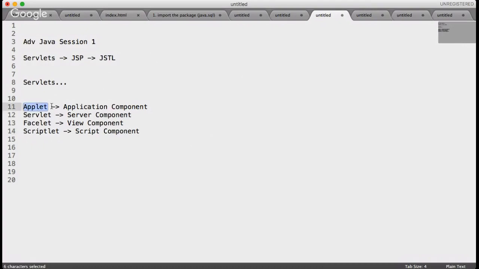So when you say applet, which is an application component, you must have heard about applets when you worked with Core Java. At the end of Core Java, we have a concept of views; we can create a GUI using applets. So what are applets? An applet resides on the server side. When you want to run the applet, it comes to your client machine and runs there. That means you have to request the applet from the server, and then that applet will be downloaded on your machine, and you can run it.